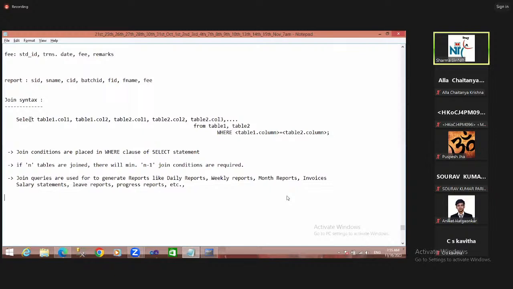No. Doctor master table is different. Patient table is different. Inpatient is different. Outpatient is different. And fee structure is different. Right or wrong? Everything is in different tables. But in that bill, multiple table columns are placed. How is it possible? By using joins. Joins are used to generate different types of reports.